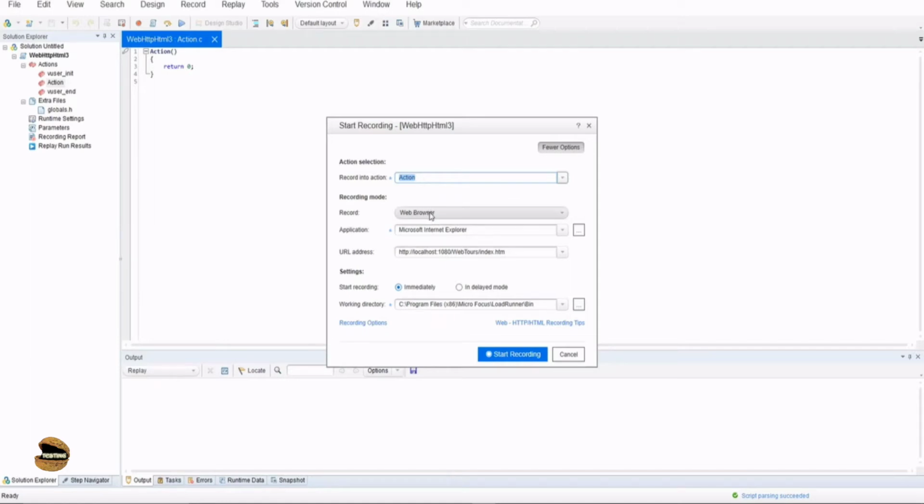What kind of recording do you want to perform? Is it going for a web browser, Windows application, remote application via Loadrunner proxy, or captured TFA, that is traffic file analysis? So right now we are just targeting web browser based applications, and our application web tours is web browser based, so we are keeping restricted to that. And this is our Microsoft Internet Explorer as the browser.